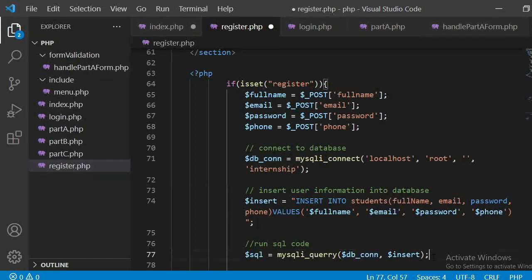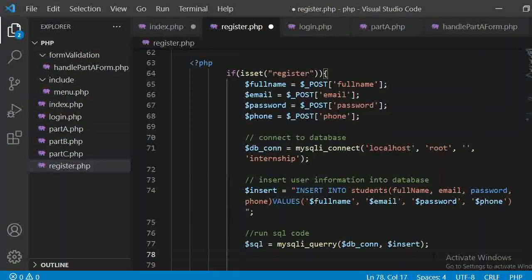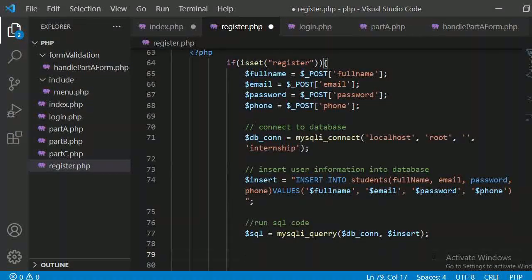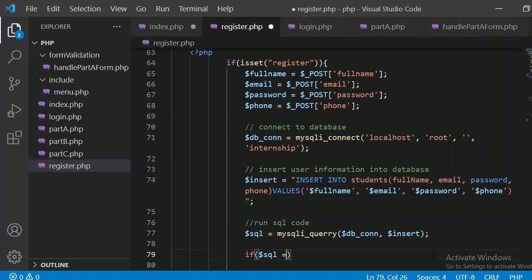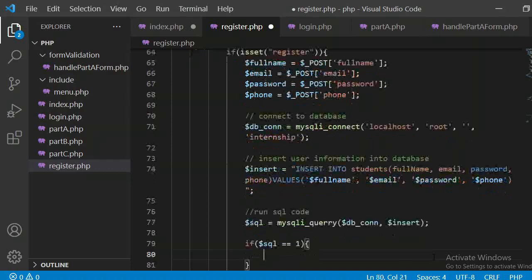So if I run this code like this, it automatically inserts, but I want to be sure my code is being inserted. So for me to do that, I'll do an if statement that says if SQLi is equals to 1. Now when the information is sent into the database, it comes back with a result of 1. When the information is not sent, it comes back with a result of 0. So I can just do echo.